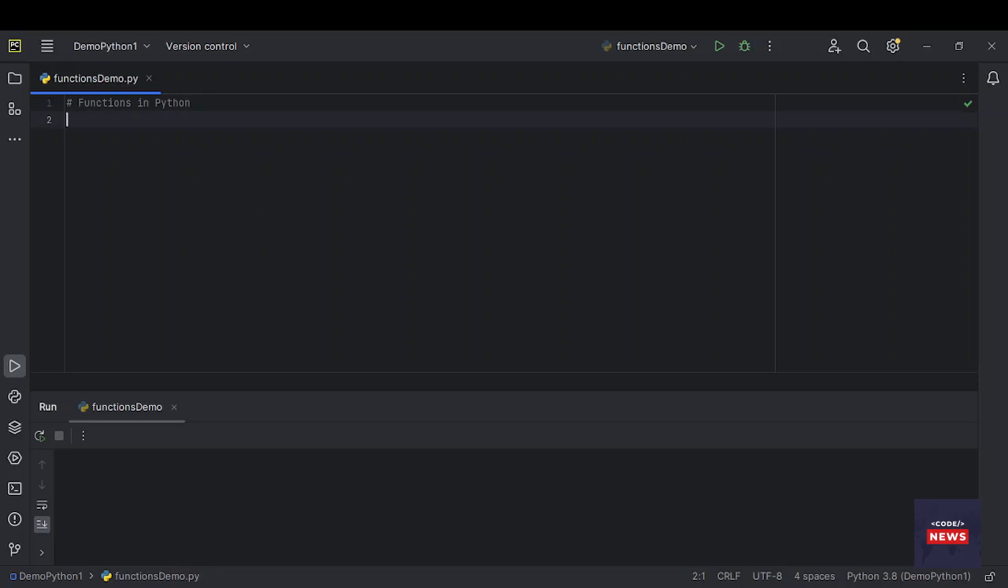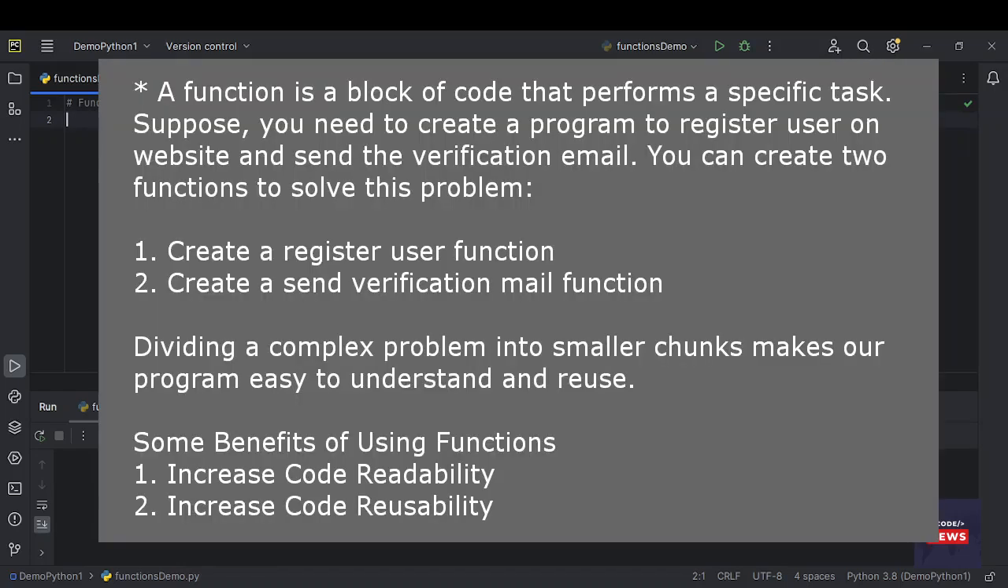A function is a block of code that performs a specific task. Suppose you need to create a program to register a user on a website and send the verification email. You can create two functions to solve this problem. First, you have to create a register user function. Second, you have to create a send verification mail function. Dividing a complex problem into smaller chunks makes our program easy to understand and reuse, right?